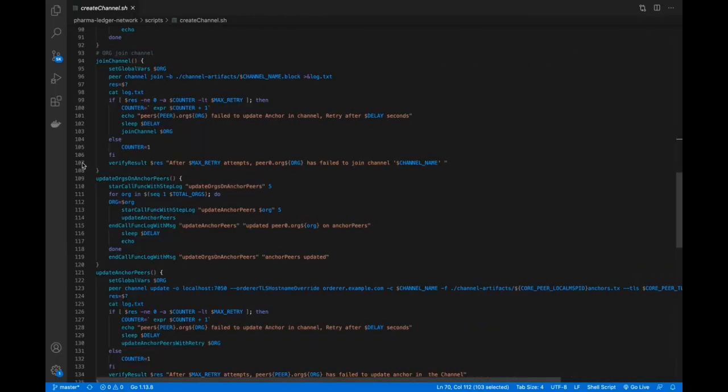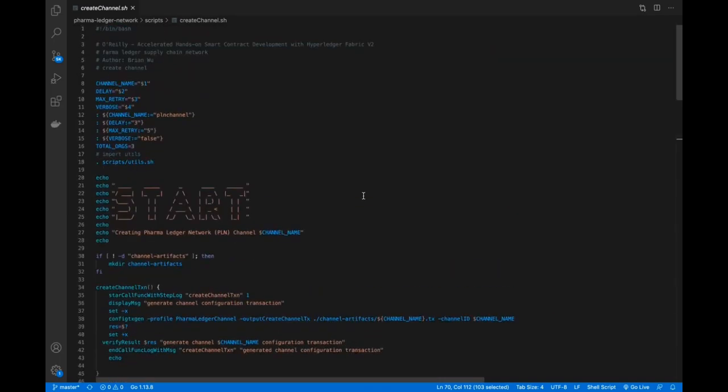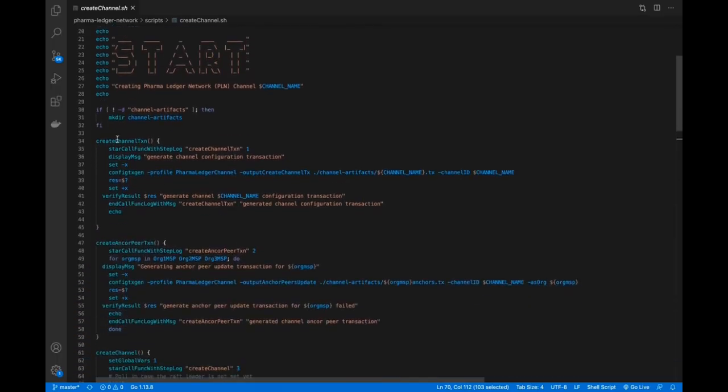Now let me enlarge this. First, generating the channel configuration transaction file, which is the first command you see, create channel transaction. This is a critical command shown in this function, the create channel transaction function, and you can see here configtxgen, profile pharma ledger channel, and other parameters.